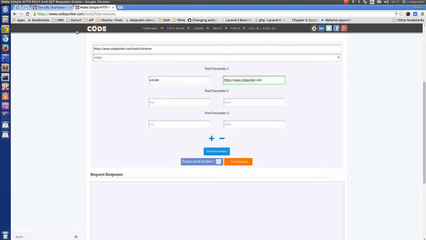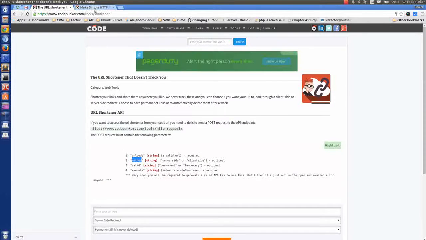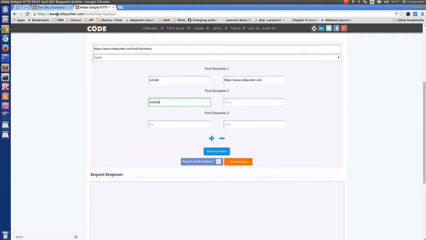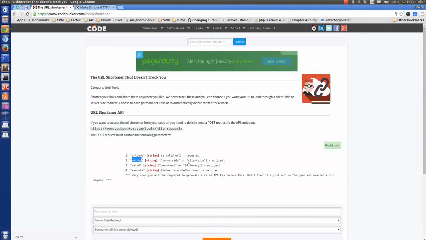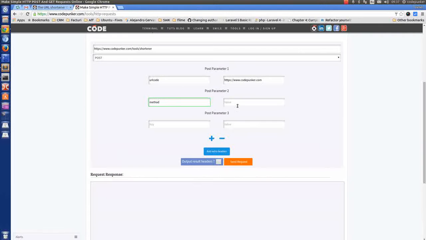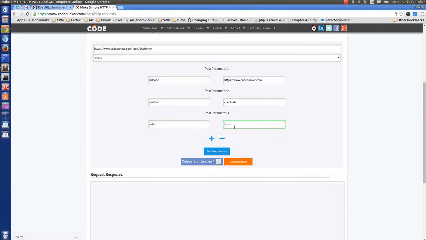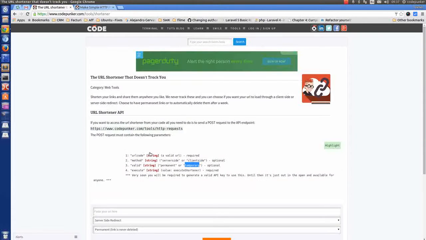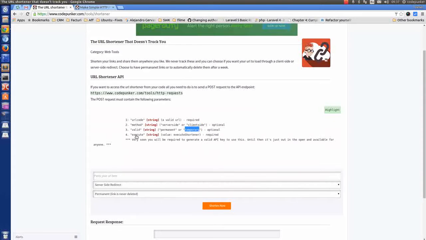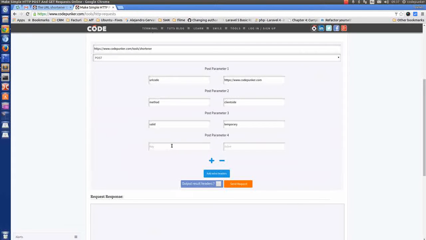Then a method. The method should be either server side or client side. I'm choosing client side. Then I'm adding the valid key, which should be temporary. And another one called execute, and that is execute shortener.